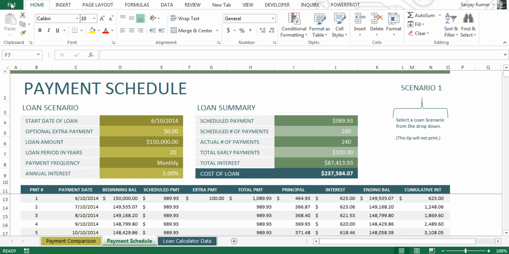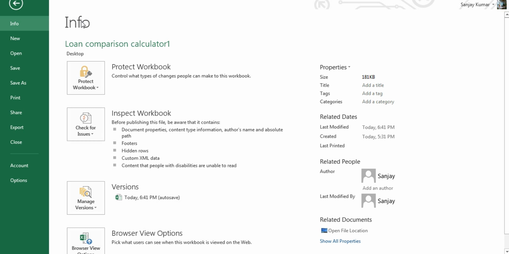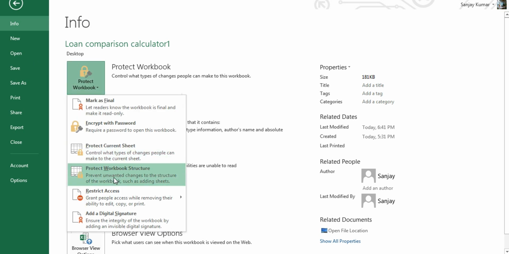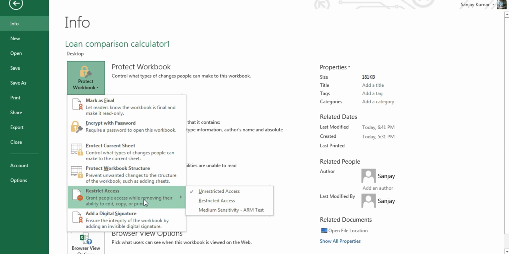You have to go to File, Info, and Protect Workbook, and here is Restrict Access. Once you enable it, you can control their ability to edit, copy and print. Right now, unrestricted access is assigned for this workbook by default. So I'm going to click on Restricted Access.